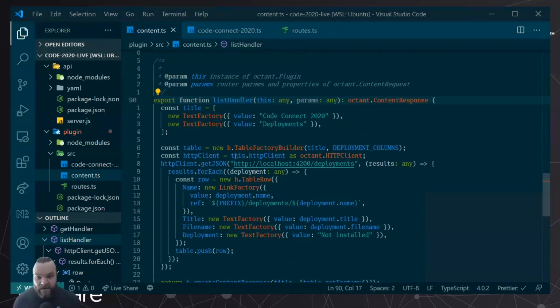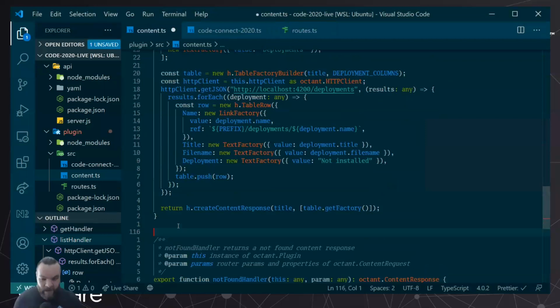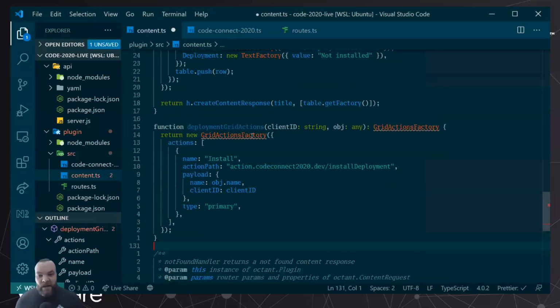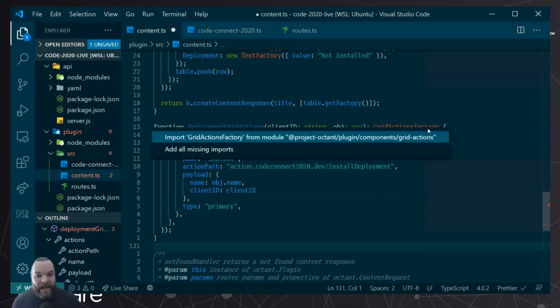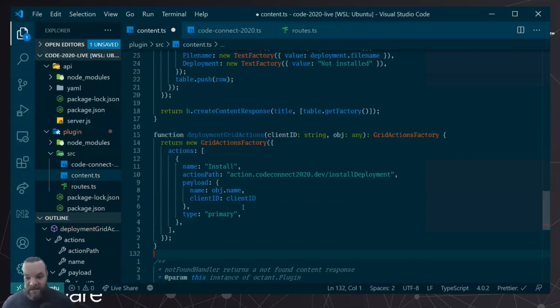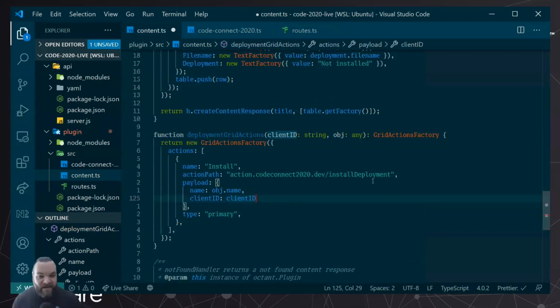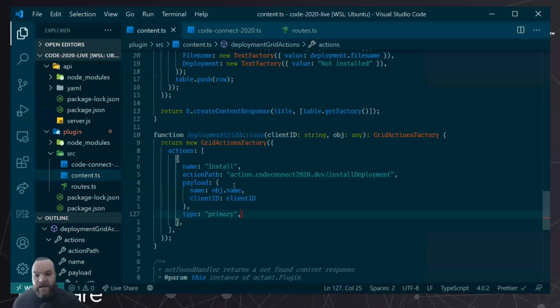In our list handler here, where we're creating our table, I'm going to create a helper function. What this helper function is going to do is create my deployment grid actions. I'm going to let VS Code automatically import the grid action factory for me. I can see here I have an action path. It's namespaced. Actions within Octant are global, so we recommend plugin authors namespace their action paths. This one here is taking an object and a client ID. The client ID will be used later for alerting.